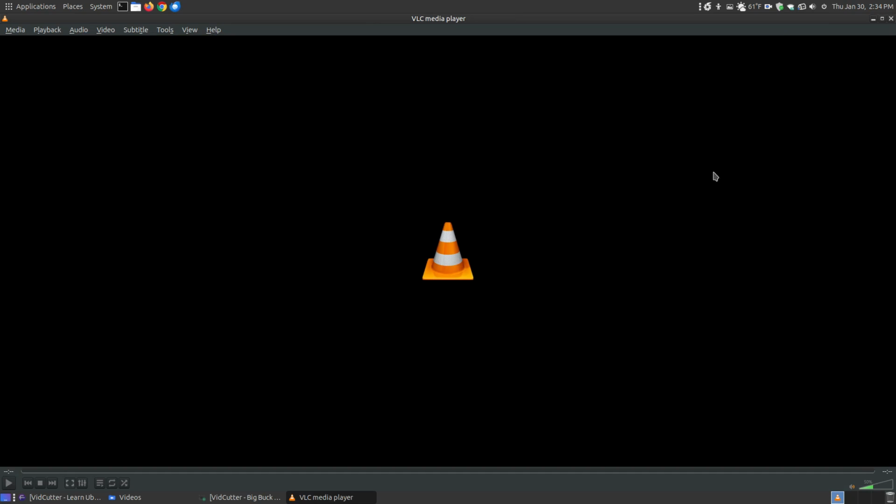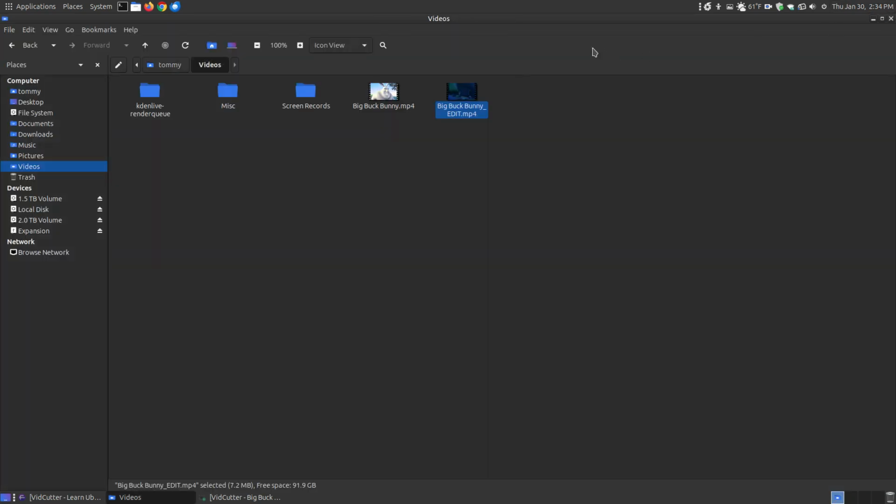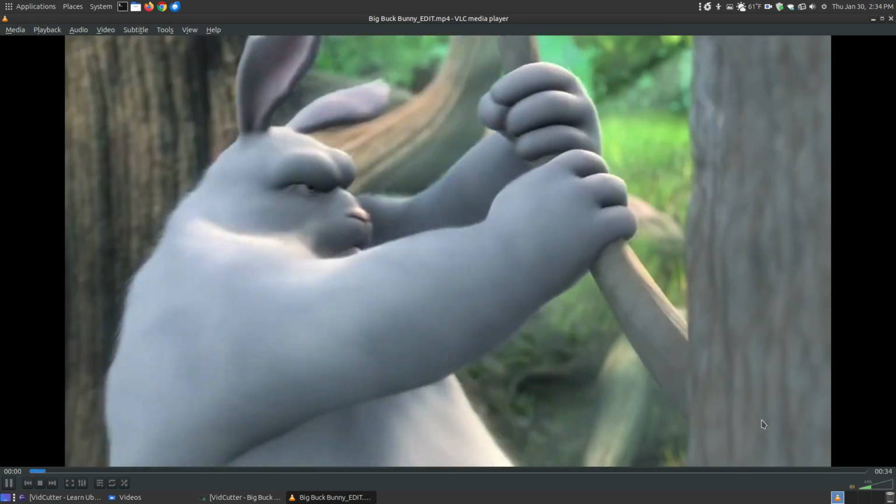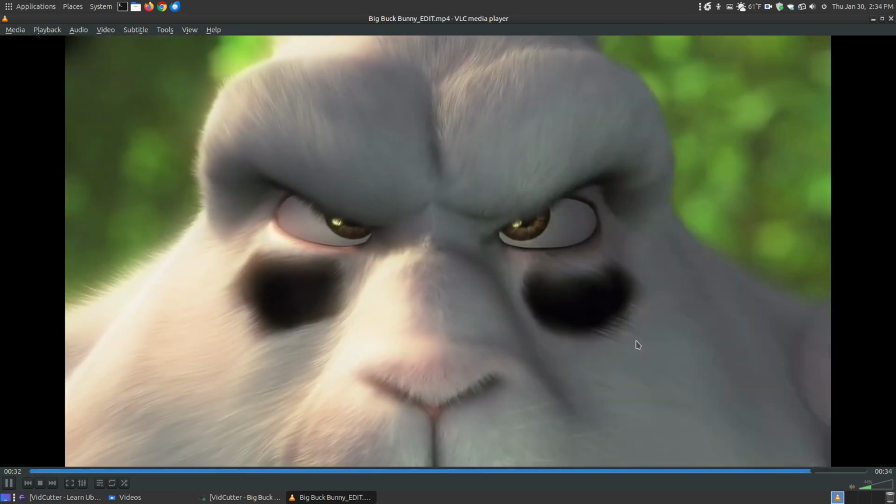Let me start it over. I'm going to close this out because it's a very short clip. There's where he breaks the limb, and at the end he rubs it under his eyes, and then where the animals peek over the rock, and that's where I stopped it. So as you can see here, it worked great.